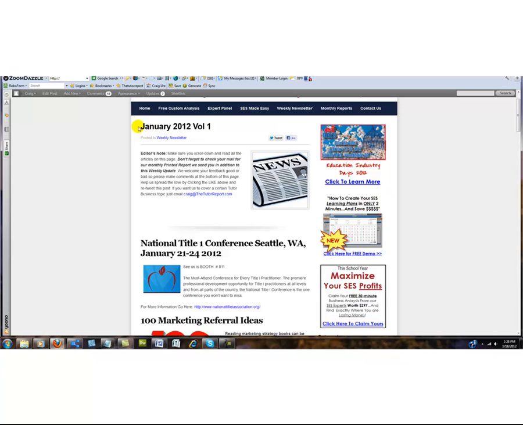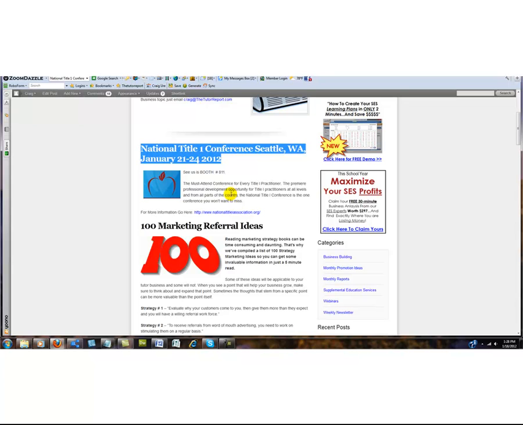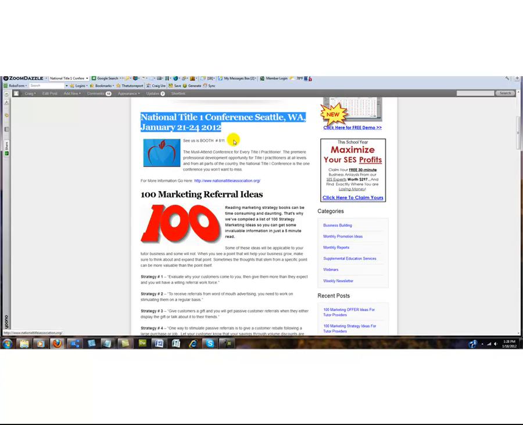Now, as you can see, it shows January 2012, Volume 1, and this is where you go through it and check all the spelling mistakes. That's where those tokens created the nice big headlines. Let's get rid of this. And we can see nice that we've got Sears in booth number 811.